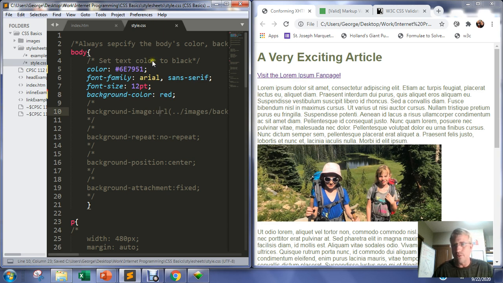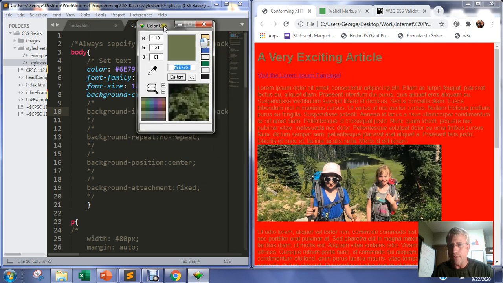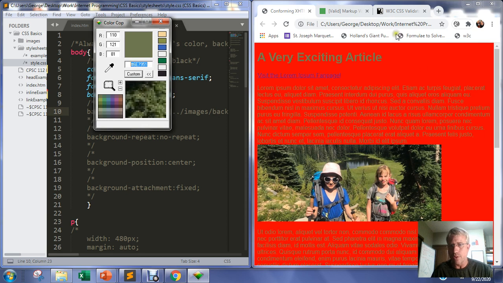Control Save, over here, Control Refresh, and there's a red background, which is horrible. Sometimes it makes a little more sense to base background colors on images if you're going to have thematic images on a page. So I might take this and say, hey, I'm going to set the background color to match the lighter color on that rock.